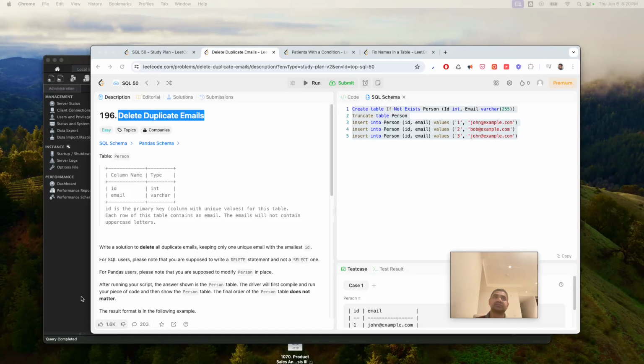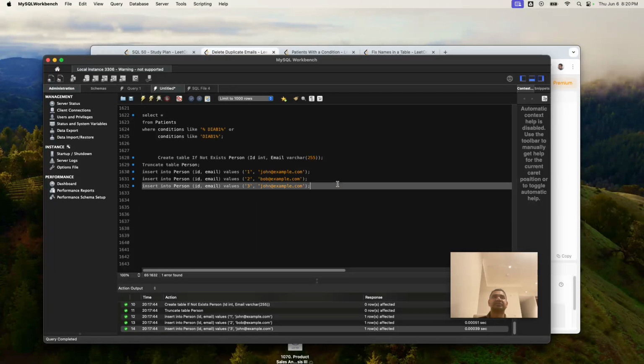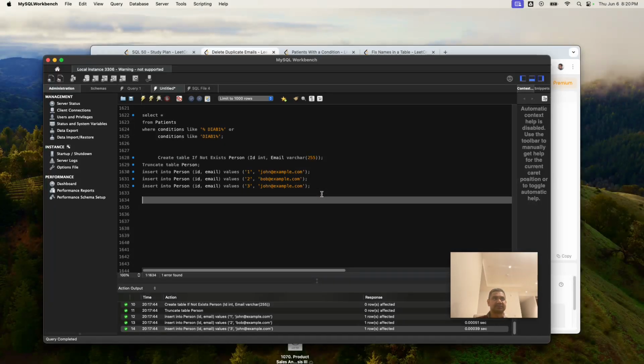Okay. So in this case you need to do the group by. What we are going to do is, the first thing you need to write is a select statement: select all from person and group by email. So this one is fine, right? This one is fine.